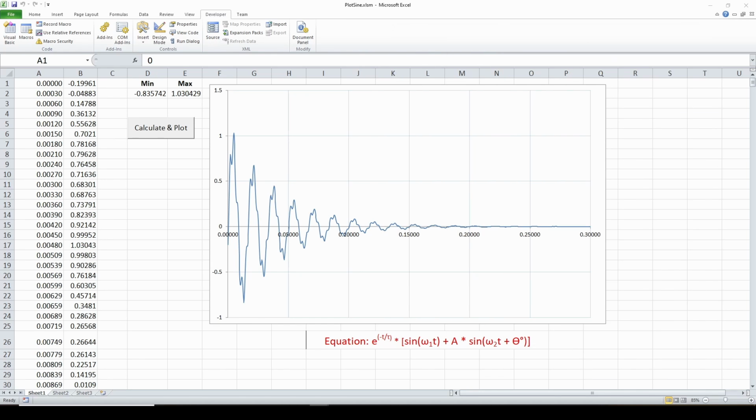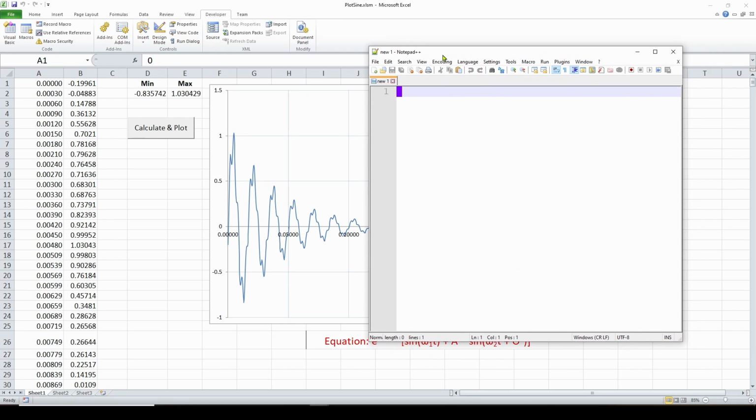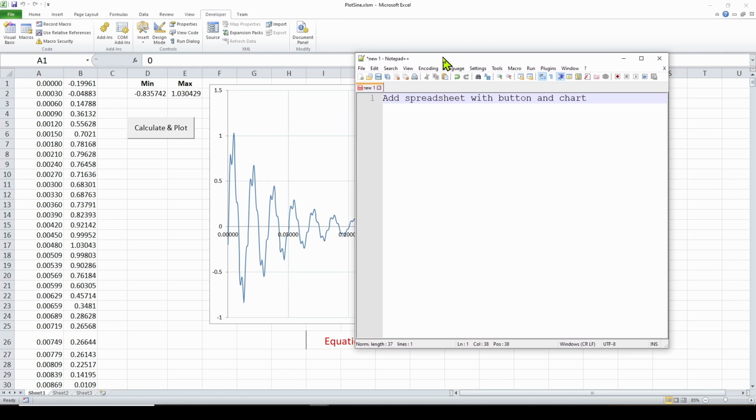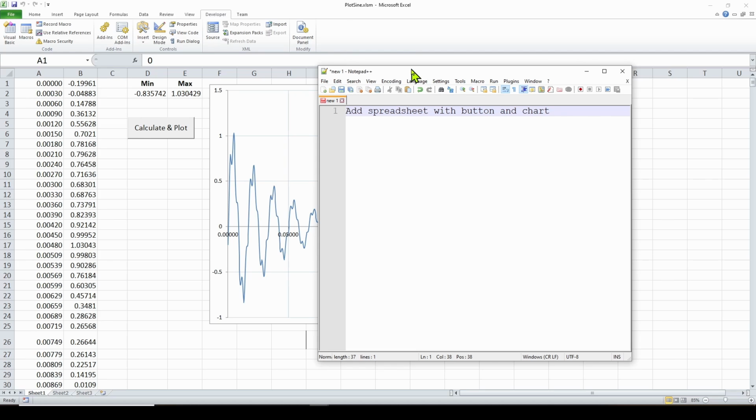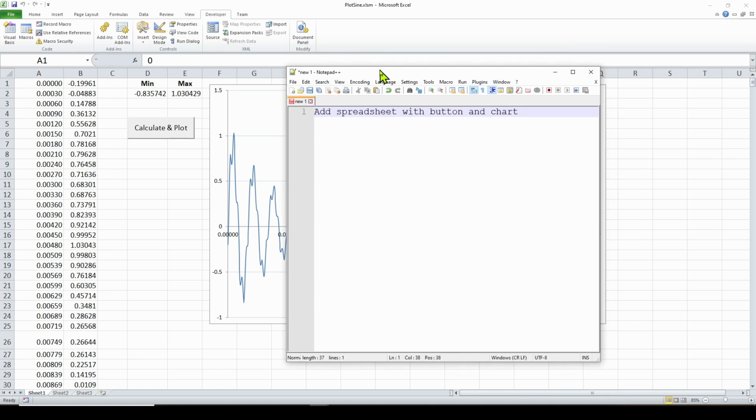Okay? So we're just going to take a moment here to figure out some of the basics. The first thing you can see is we're going to need a spreadsheet, and we're going to need a button on the spreadsheet, and we're going to need to add a chart. So, add spreadsheet with button and chart. We won't cover that in this video. We'll do that in a later video. It's pretty straightforward, but just so we know what we've got to do.